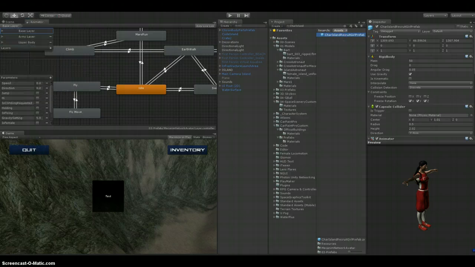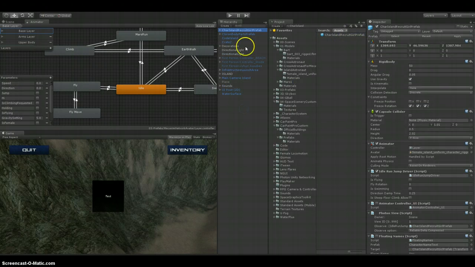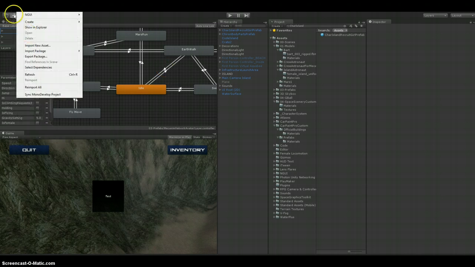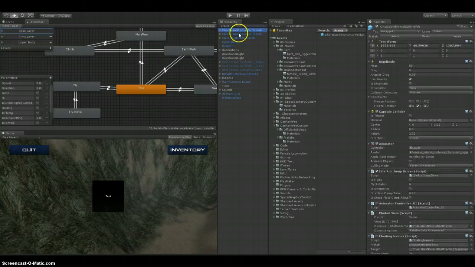Well, I guess the way we have to duplicate it is by dragging it in, copying it, pasting it. Now, renaming it to Character Island Bart Prefab. So we copied that into the hierarchy.